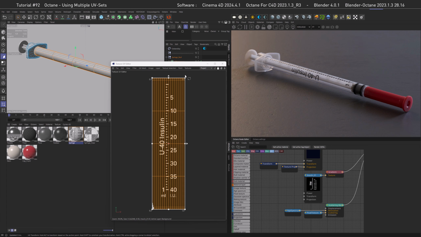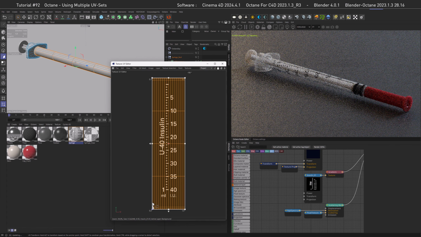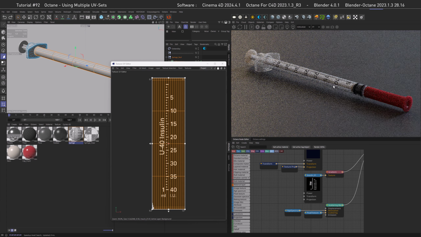So what we need to do is go here and move it to the other side. So rotate it around 180 degrees. You can hold shift to snap it into position. The last thing we need to do to finish this is to put the first indicator to the bottom of the syringe, otherwise the measurement will be off.